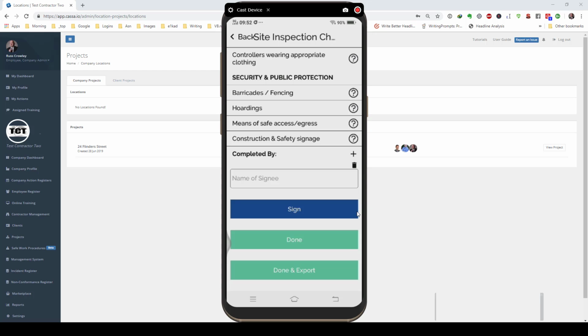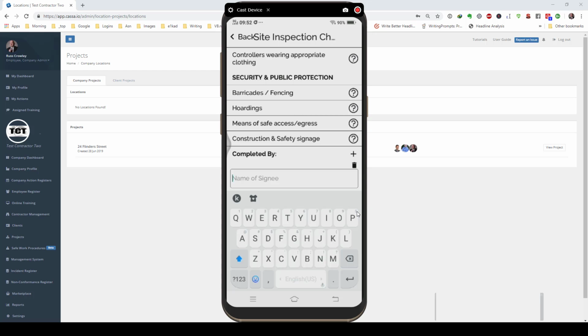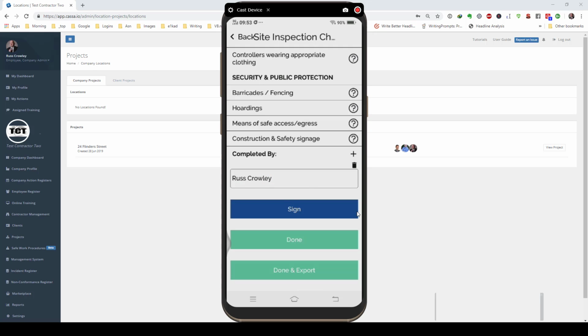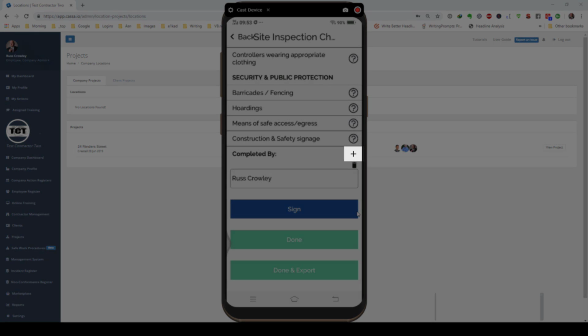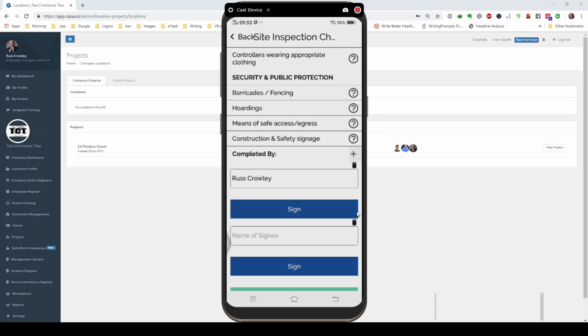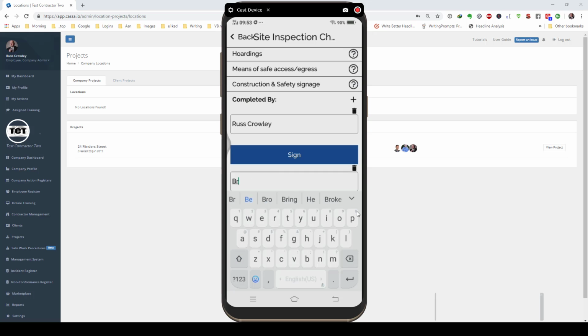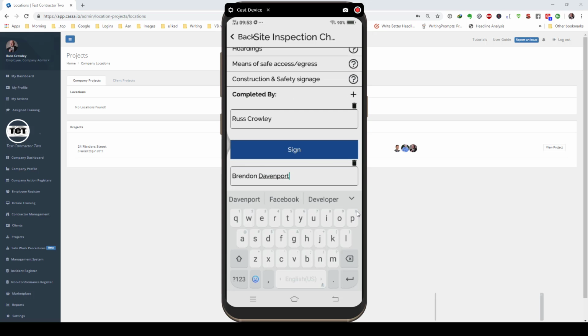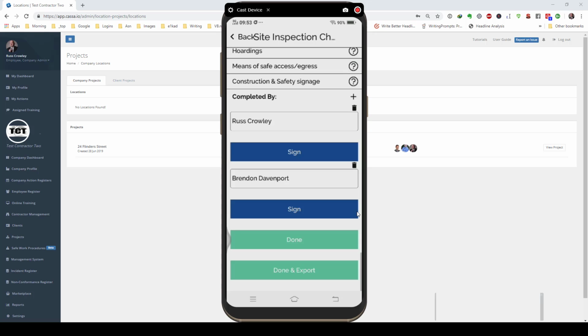So you can add the name of the signee. My name's Russ Crowley, so I'm going to type in, surprise, surprise, Russ Crowley. And if I click away, I'm taken back to my form. If this needs to be completed and signed off by additional signatories, then click on the completed by plus arrow, and then I'll add Brendan's name like so. And as you can see, we have a sign button for each signatory.